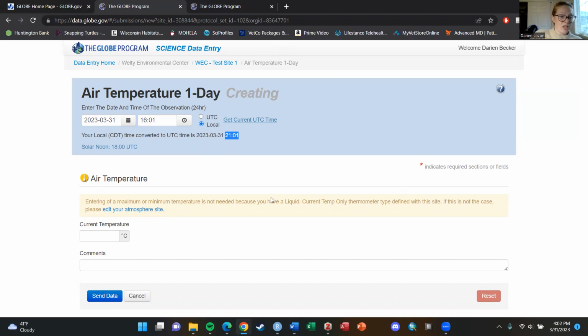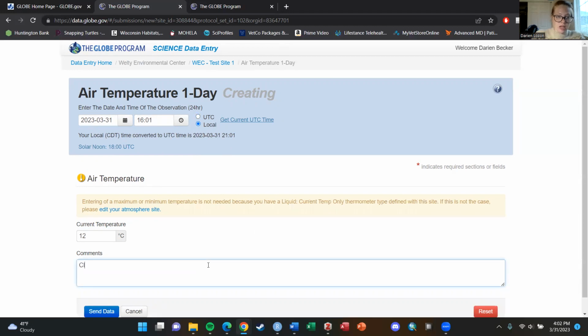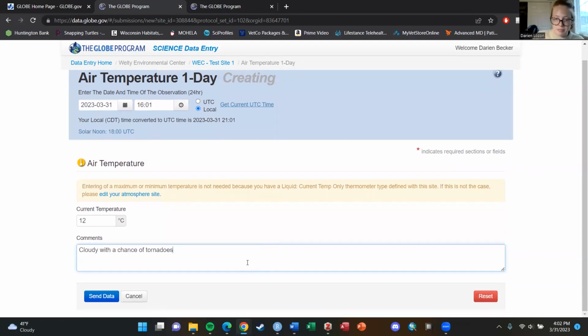So with air temperature one day, it's pretty simple. You just enter the current temperature. So it's 64 degrees outside, but this is in degrees Celsius, right? So we'll say that it is 12 degrees Celsius. And if we have any comments, it's cloudy with a chance of tornadoes. We're actually in a tornado watch right now in Racine County, where I am currently at. So then we will send that data.